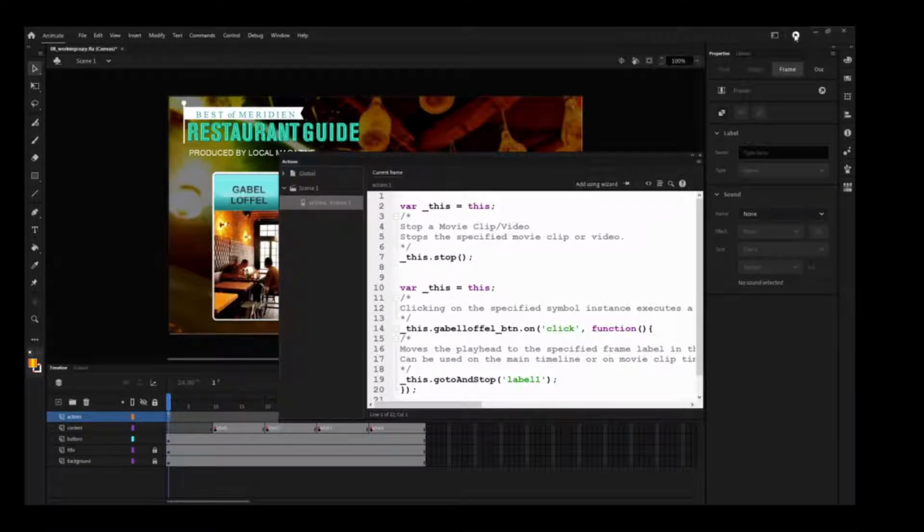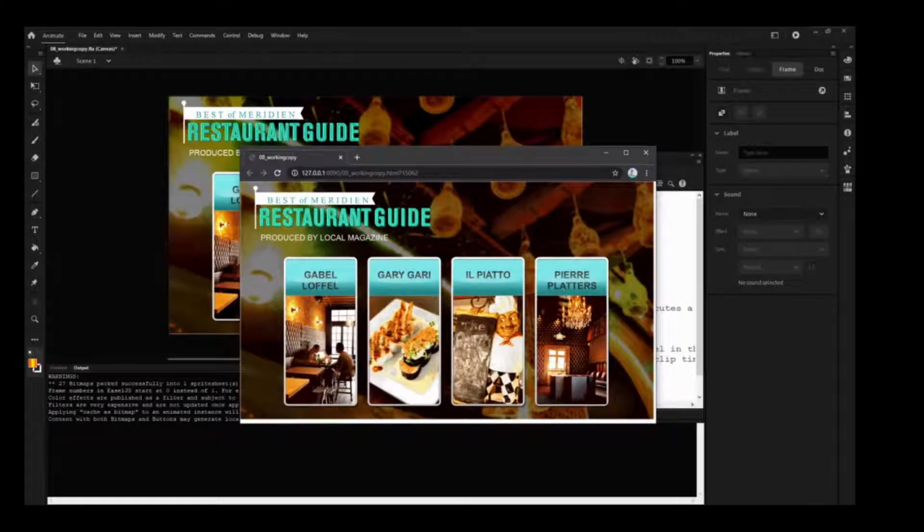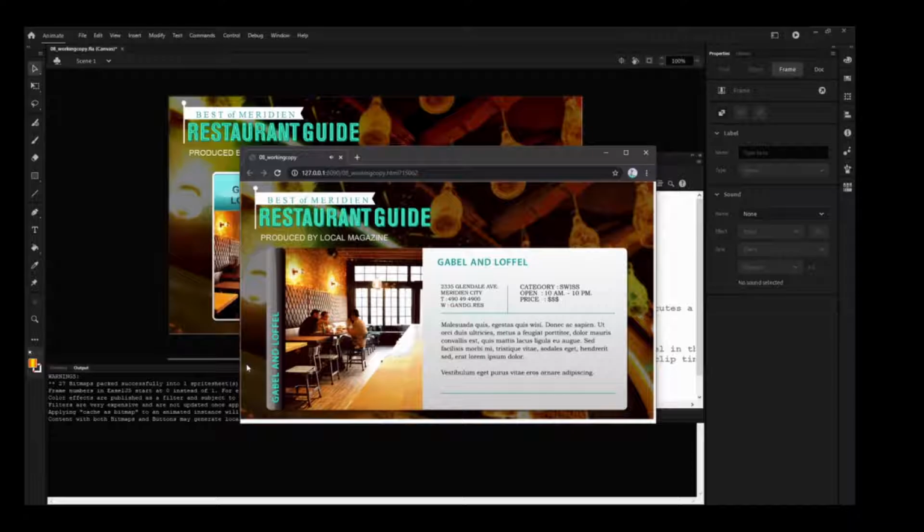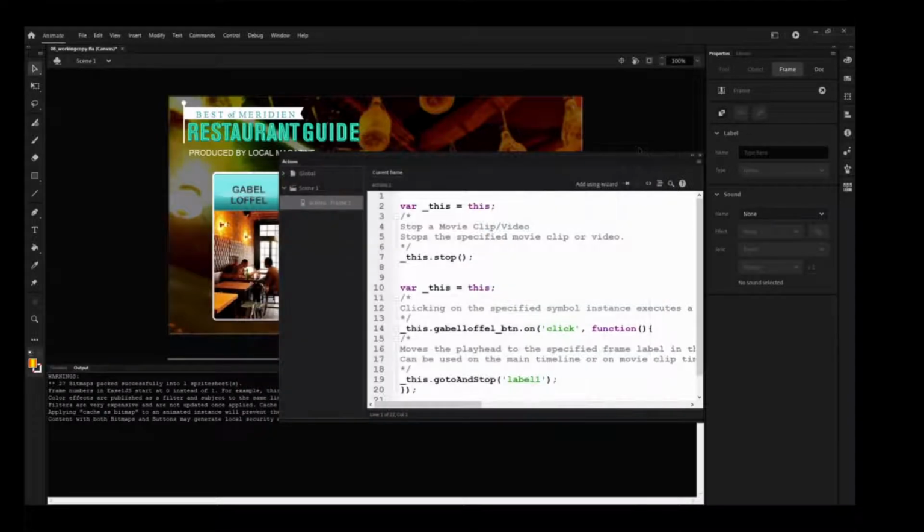The finish code is added to the script window in the Actions panel. Click Control Test. Animate opens your browser to show your project. Click the Gebel and Lawful button. Animate detects the click trigger and the button and moves the playhead to the keyframe, labeled Label 1, where the stage shows information about the Gebel and Lawful restaurant. Close your browser and return to Animate.